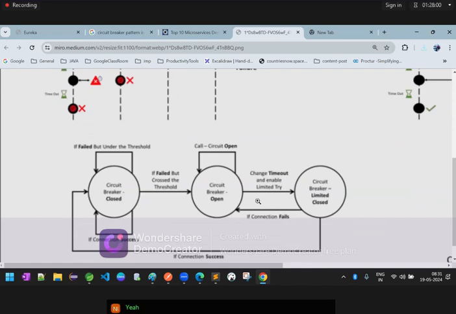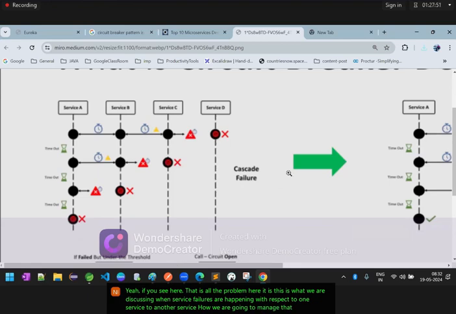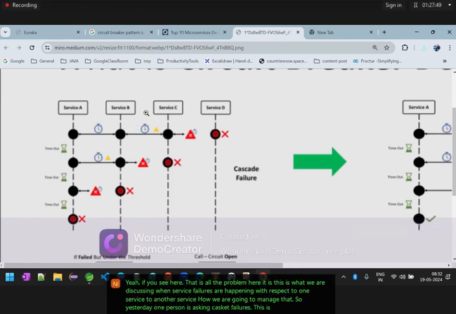Yeah, if you see here, that is the problem. This is what we are discussing: when service failures are happening from one service to another service, how are we going to manage that? Yesterday one person asked about cascade failures. This is the meaning of it.